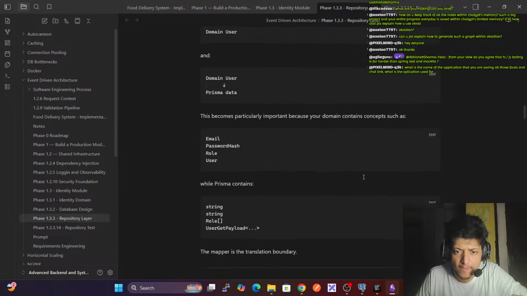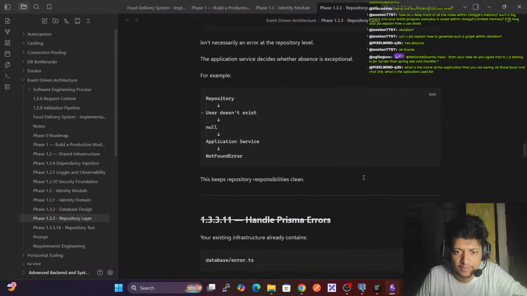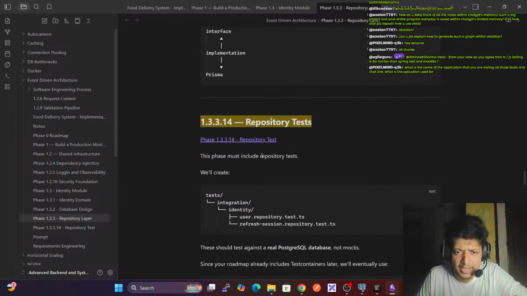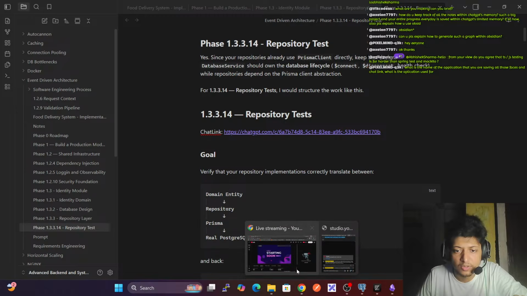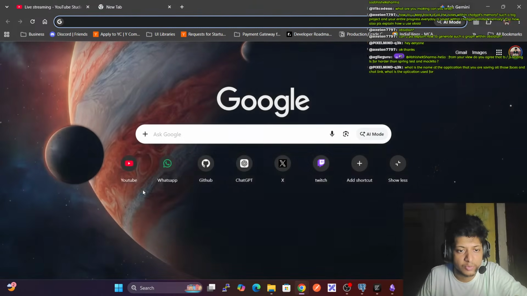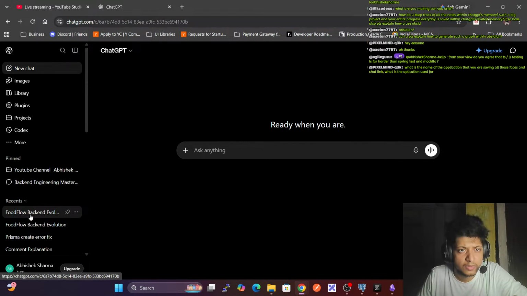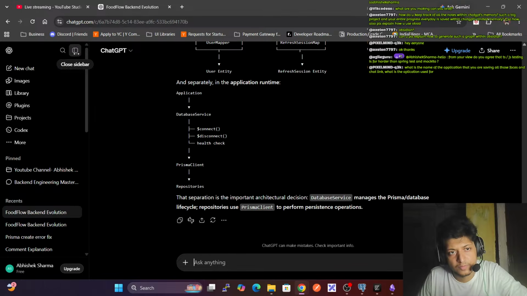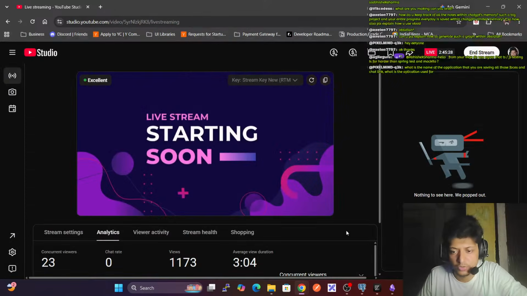Where is it? Interface, user mapper, repository. We have this. Handle Prisma errors, transaction, dependency injection. Yeah. And here if I go, we have this 170B. Okay, that was 170B only. Where is it? 170B, correct? Okay. Yeah, this is fine. 170B, this is correct. Can close this.